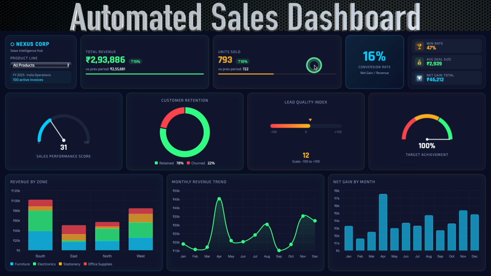This is my sales dashboard which I have created through Excel data. And this dashboard is created within 5 minutes. The dashboard is really very interactive. On the left hand side, we can see all products.